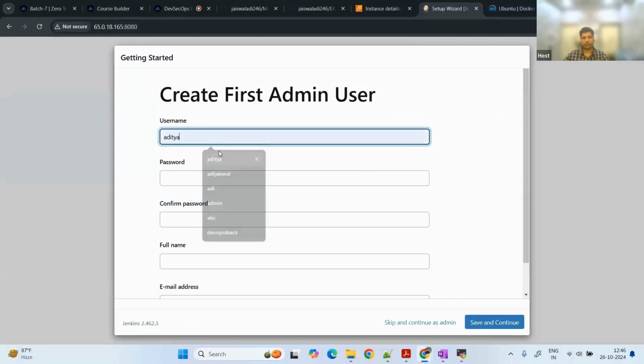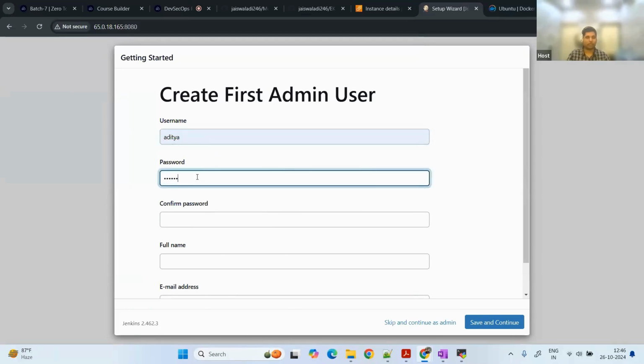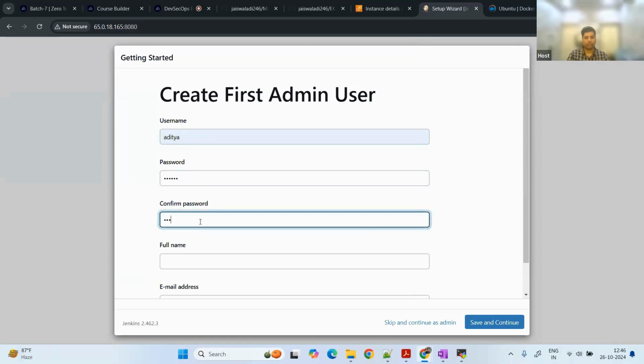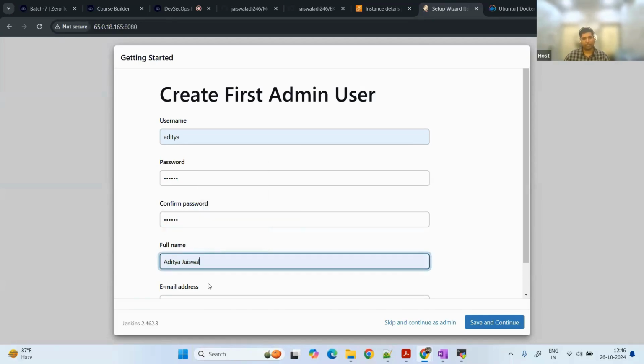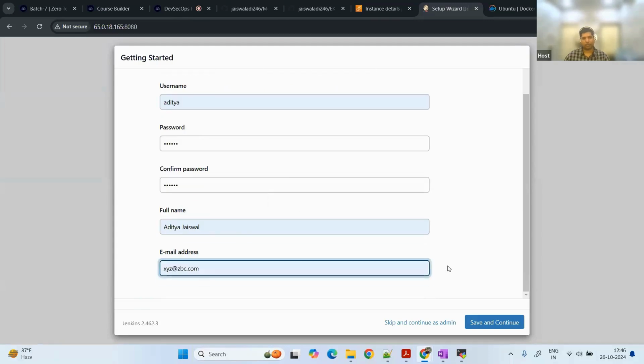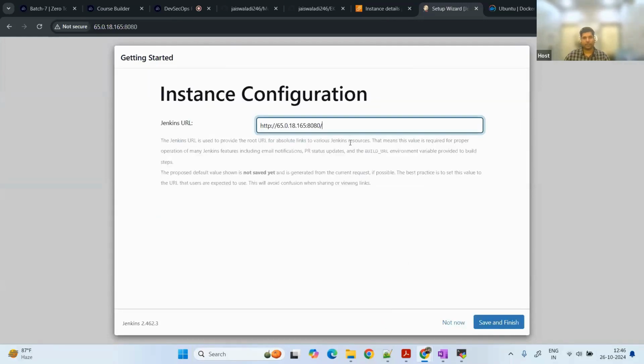Okay. So first we can provide some username and password here. You can set up whatever password you want, that is up to you. Full name and email, you can put whatever you want. It's not going to be verified immediately. Okay. So Jenkins is set up.